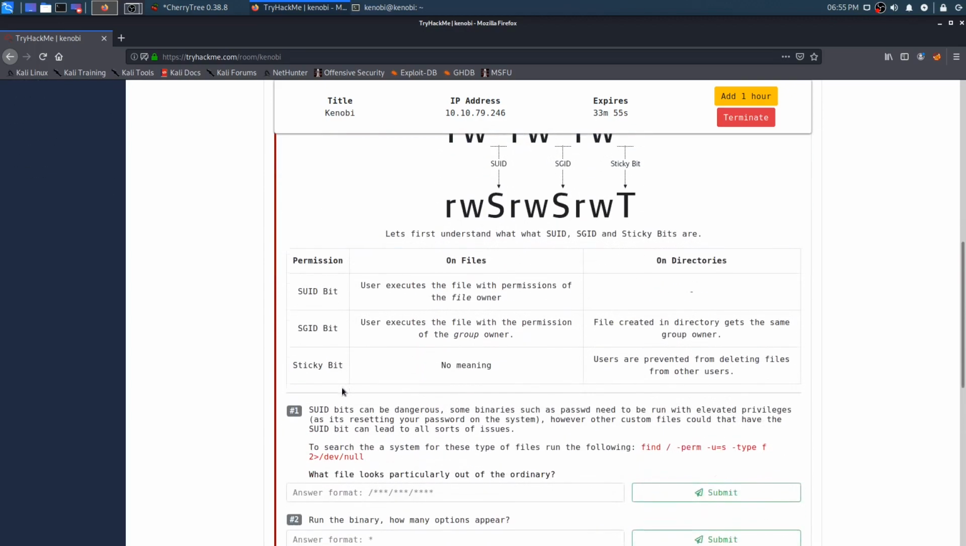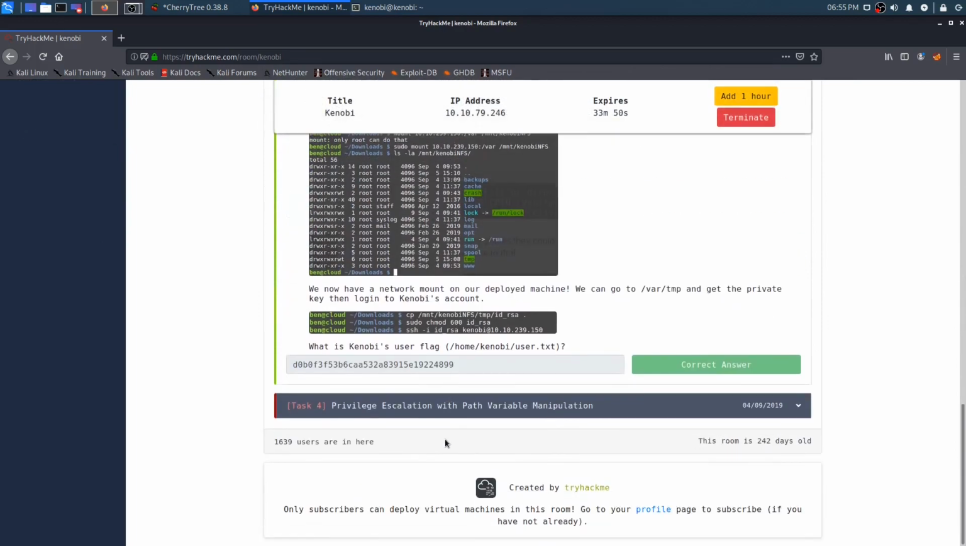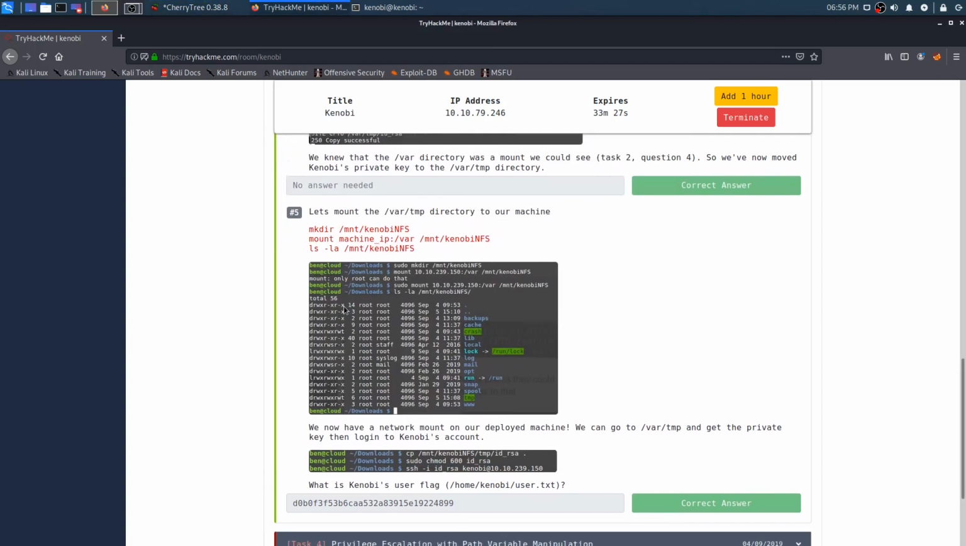So let's start with number one here. Oh, actually, you know what? Before we go forward, can't forget notes. Let's see. Used SSH key to get into the machine as Kenobi and obtain "user.txt". I'm gonna put that in quotations. There we go. Awesome. On to the last task, which is privilege escalation.